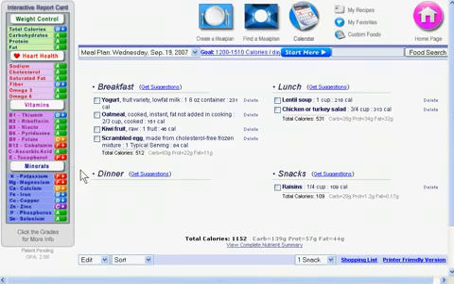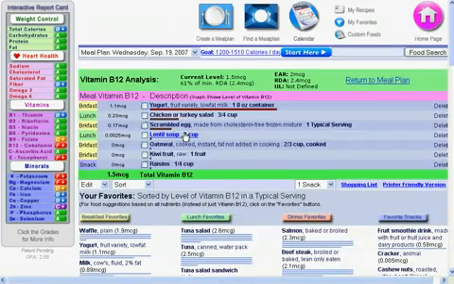Now clicking directly on the letter grades allows the system to suggest foods to target just that one nutrient. So let's click here on vitamin B12. At the top of the page, it shows how much B12 is in each of the foods that you've already added to your meal plan, so you can see that yogurt has the most with 1.1 micrograms.